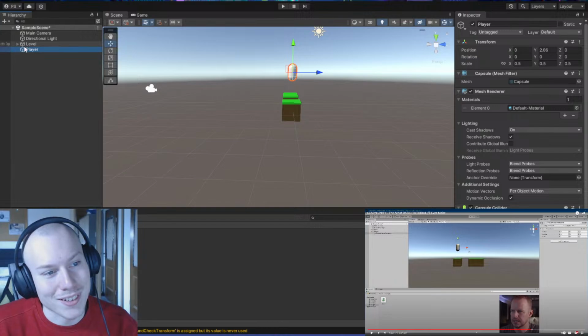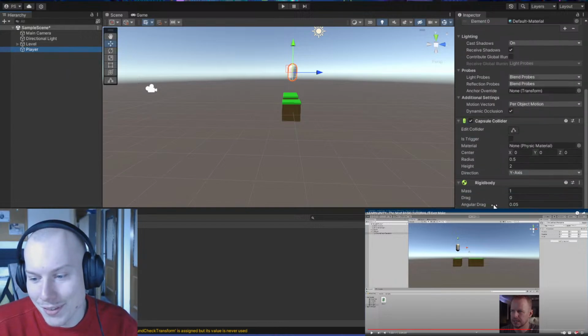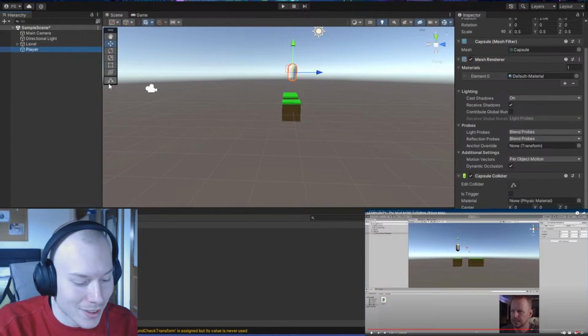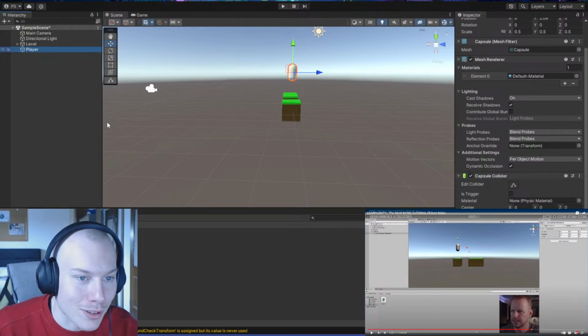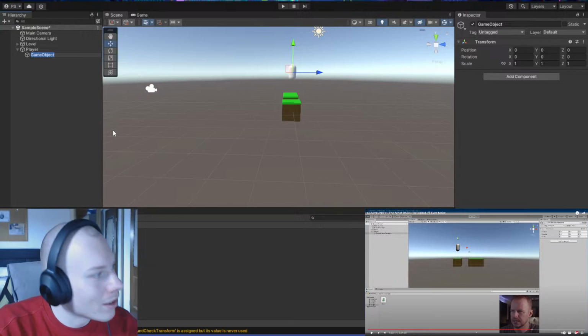I was still in play mode. Now I know what he was talking about. Ground check transform.